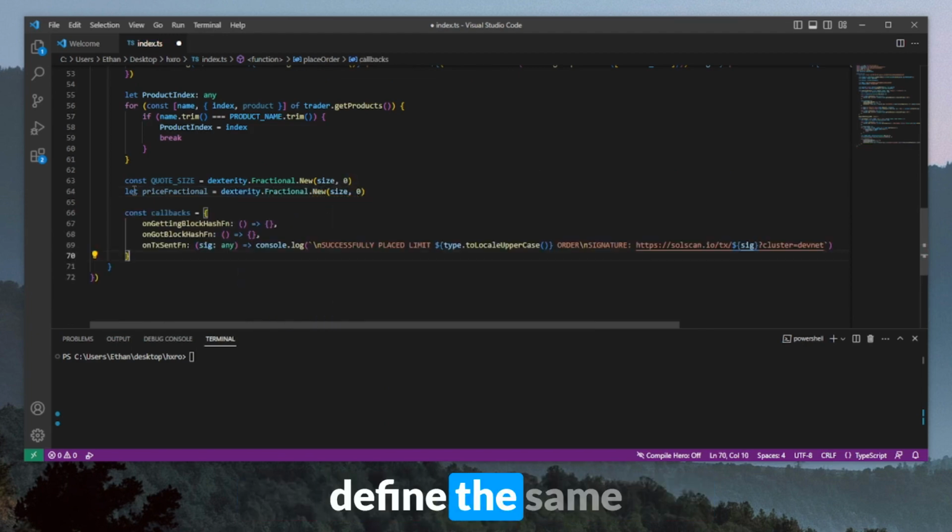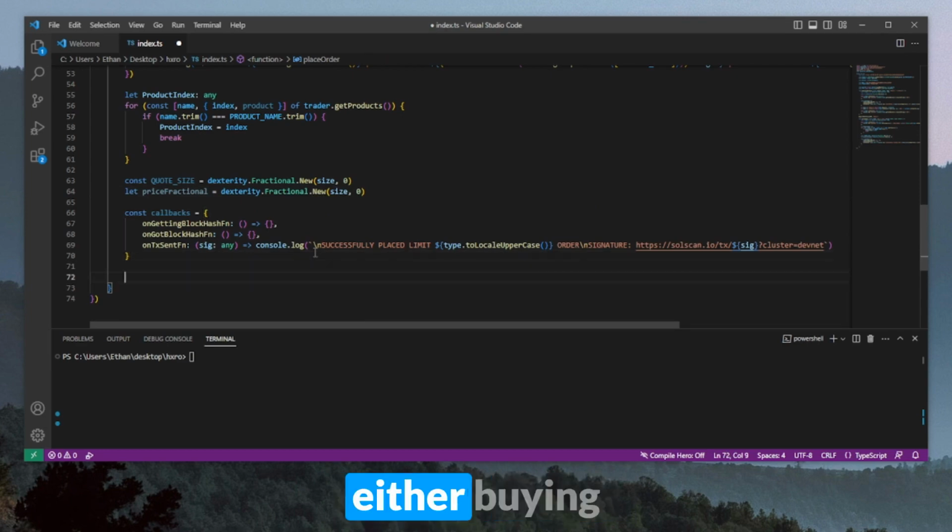Additionally here, we can define the same callbacks as we did in the other function. It's just that in this case, we're changing the language a little bit to refer to the order rather than a deposit or withdrawal. We can go ahead and define the logic for either buying or selling.